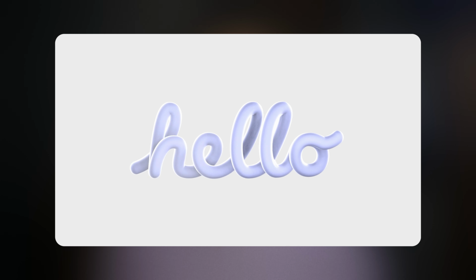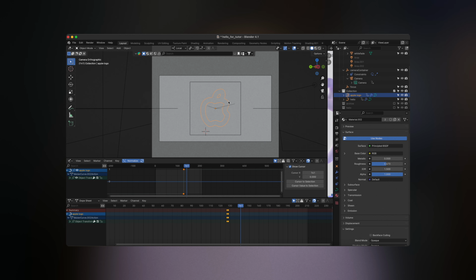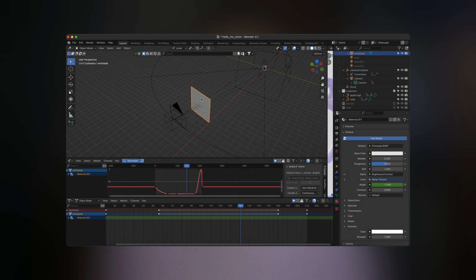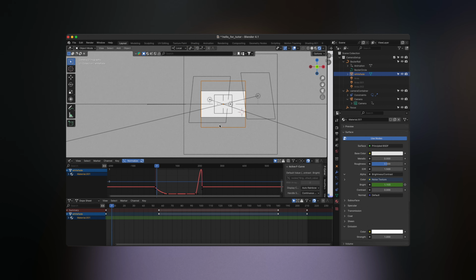I didn't want to open another program like After Effects just for a fade. I prefer solving everything in Blender. I added a white plane in the front of the camera and parented it to the rig. This way it moves with the camera.